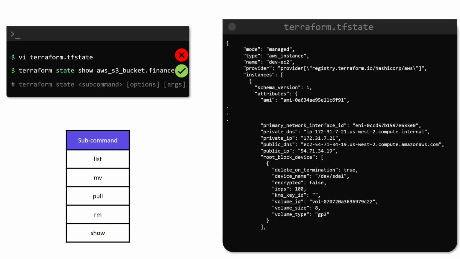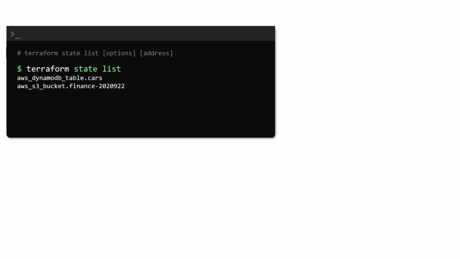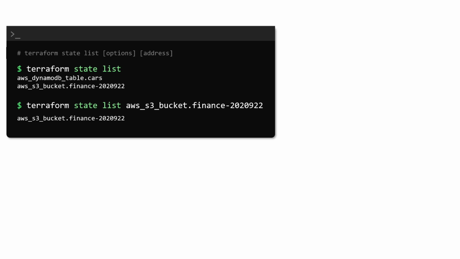The first command that we are going to take a look at is the list command. This will list all the resources recorded within the Terraform state file. As you can see from the output, it will only print the resource address and no other details about the resource. We can also pass in an additional argument to this command for a matching resource address like this. If available, the list command will return the matching resource address from the state.